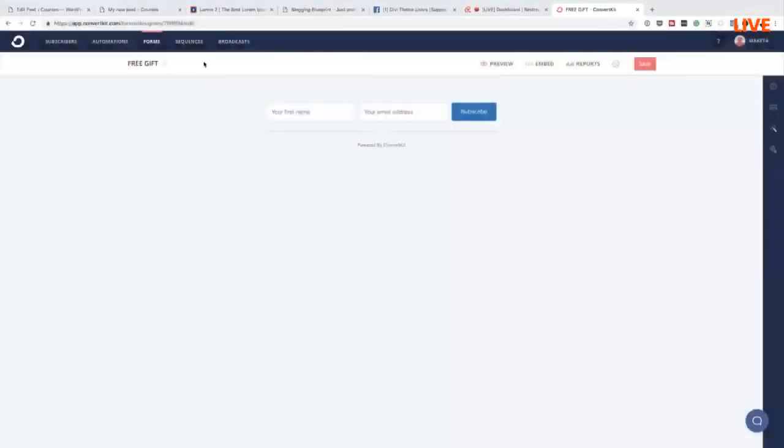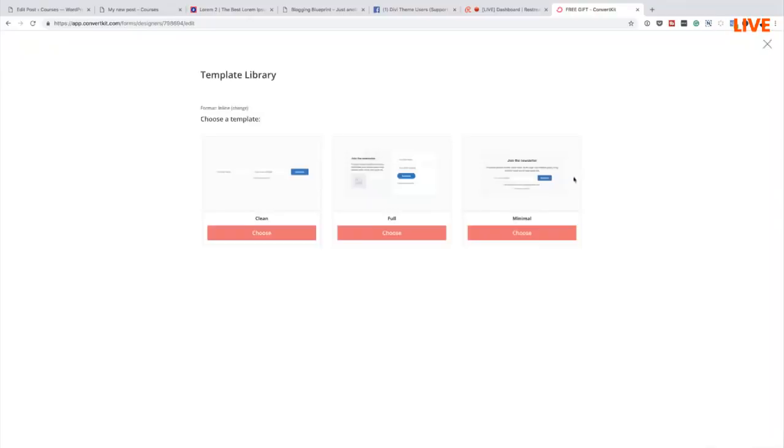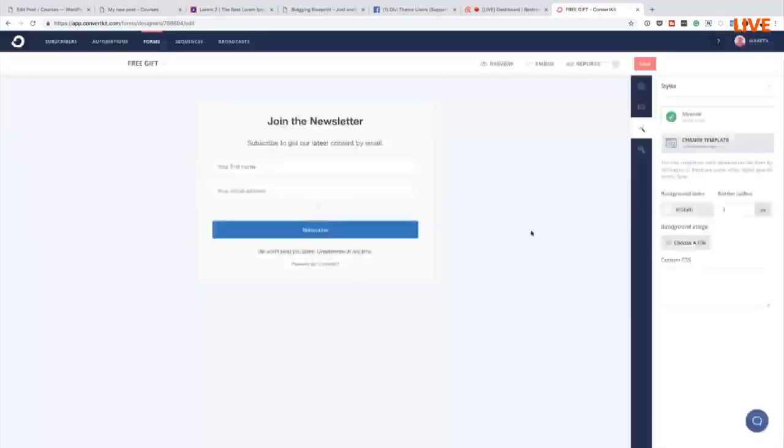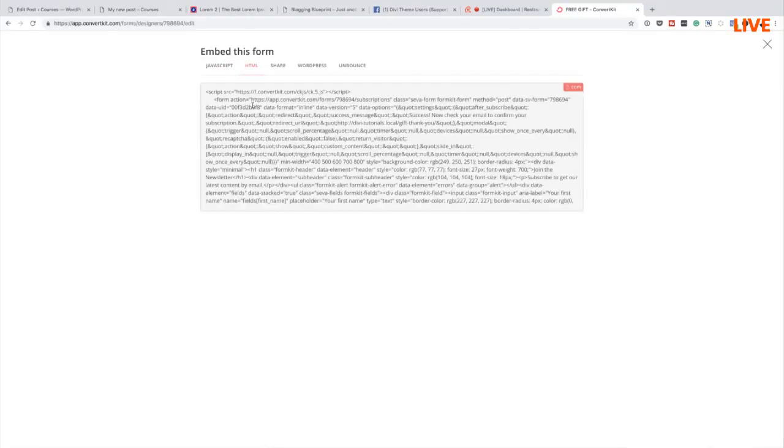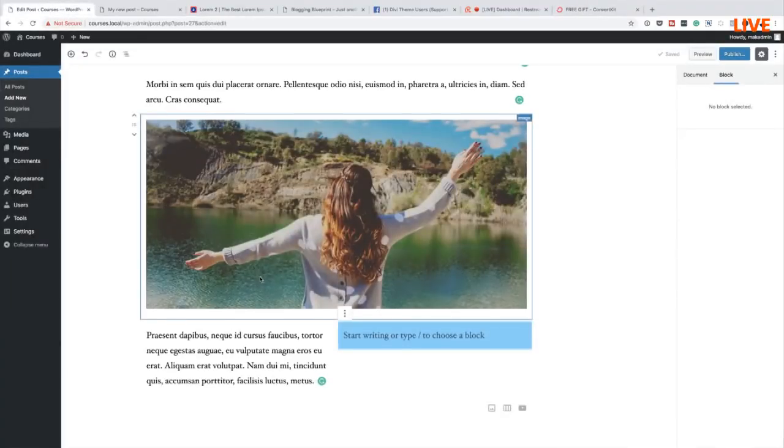If I come over here now, this is my form. And then what I can do is come here and change my templates. This time I'm going to go with this one here. So I'm going to choose this. This is just a join the newsletter form. Now let's embed it. There's two ways to embed this. You can embed it via JavaScript or HTML. I'm going to go with HTML here. I'm going to copy all this code here. Of course, you don't have to make sense of this, but I've just copied that back over here.